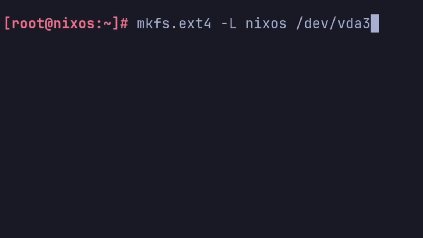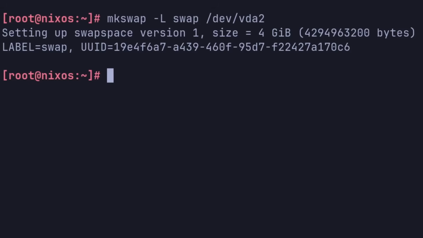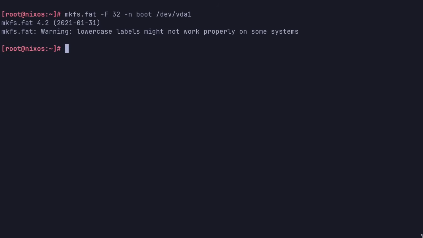Alright, for that root file system, we'll do mkfs.ext4 -L for label. We'll name that nixos. That's going to be /dev/vda3. Beautiful. And for the swap partition, we'll do mkswap -L for label again, swap /dev/vda2. Alright. And for our boot partition today, we're going to do mkfs.fat -F32 -n for the name. And we'll do boot here, /dev/vda1, and we can ignore the lowercase warning we're about to get, because those labels will definitely work on our system.